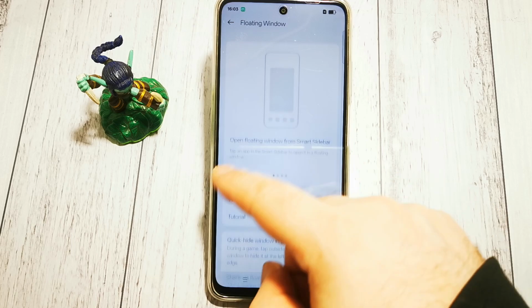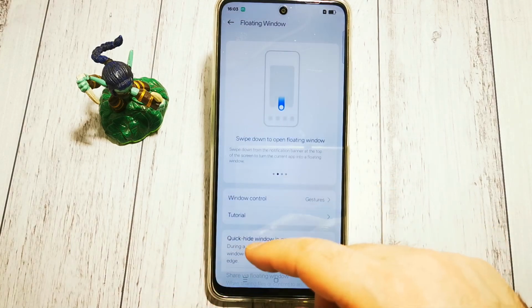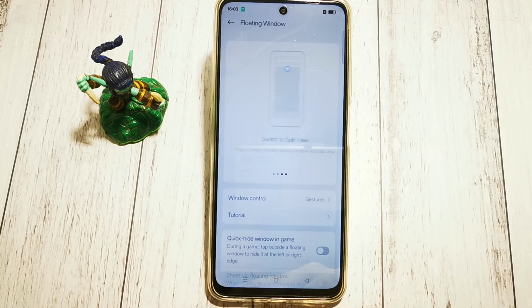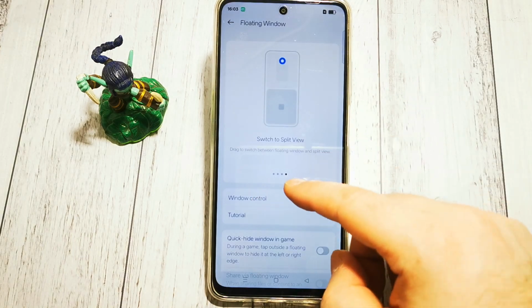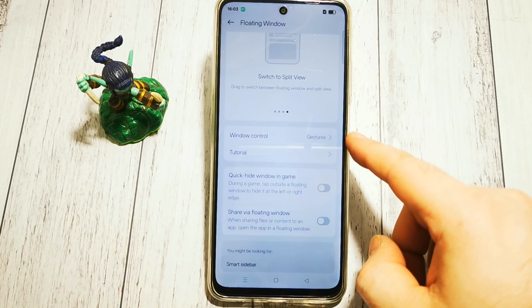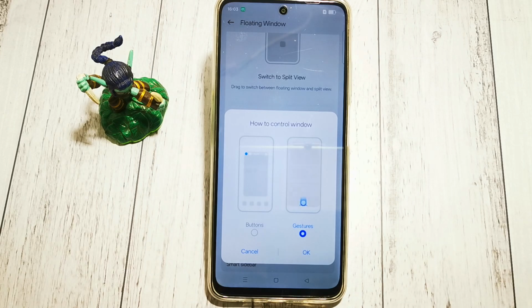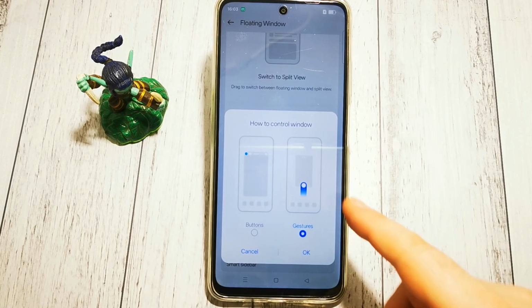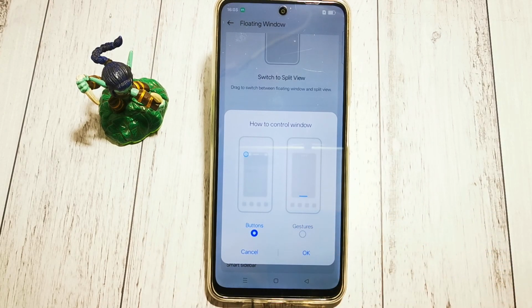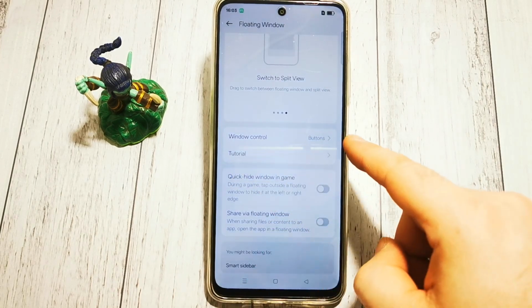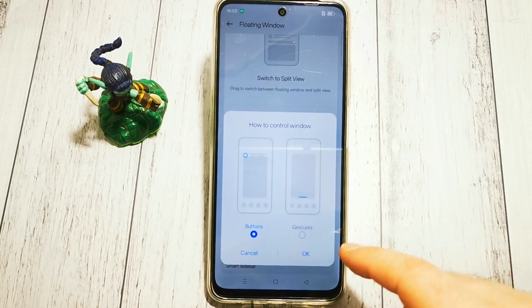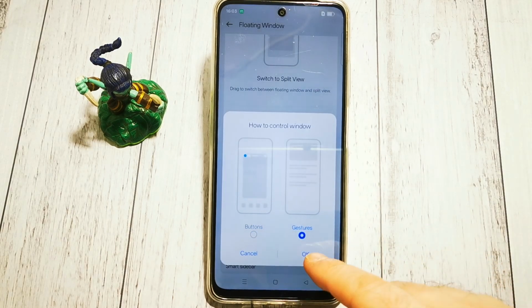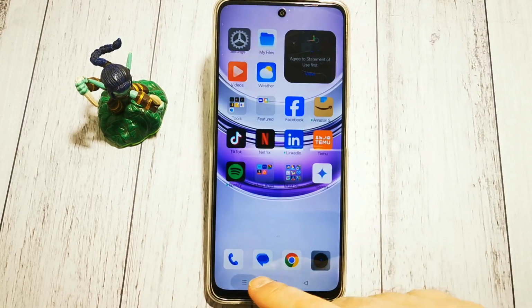And we have the explanation at the top with pictures, with moving pictures even. Pretty handy. And here we have window control. So by default we have gestures enabled, but we can turn on buttons. So okay, and now we have buttons, and we can go back to the gestures anytime using the same method.